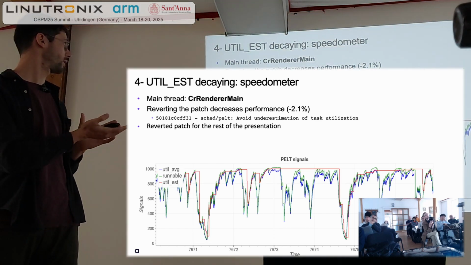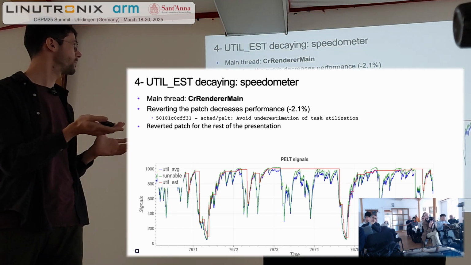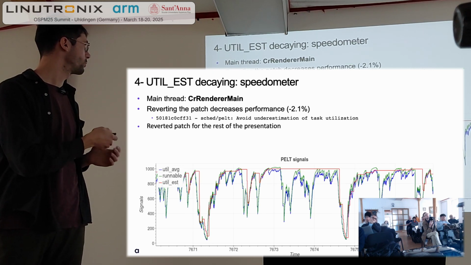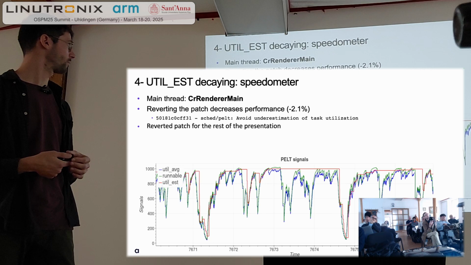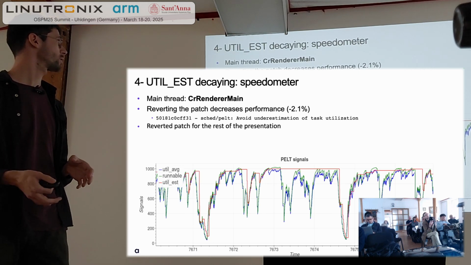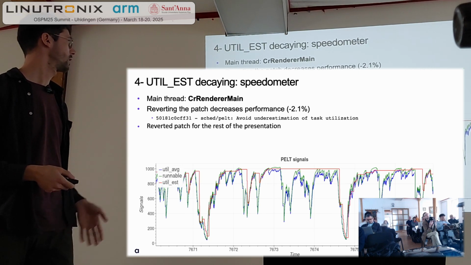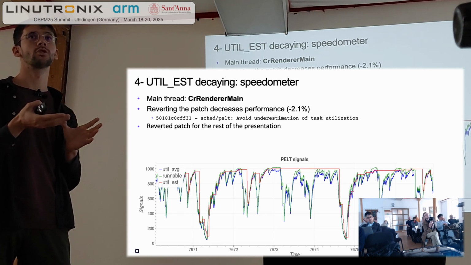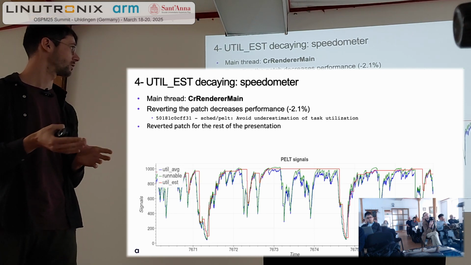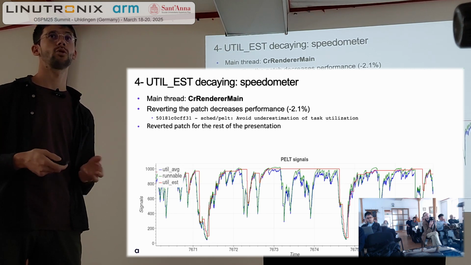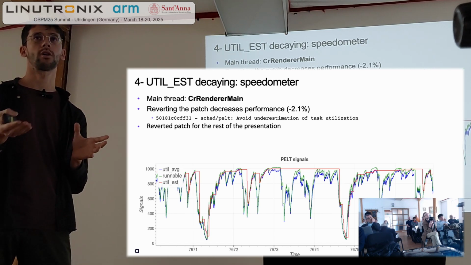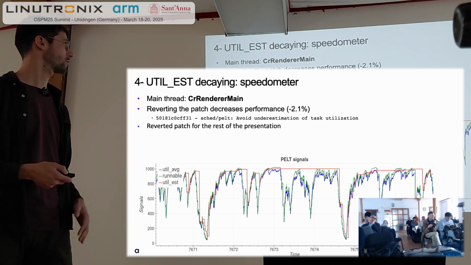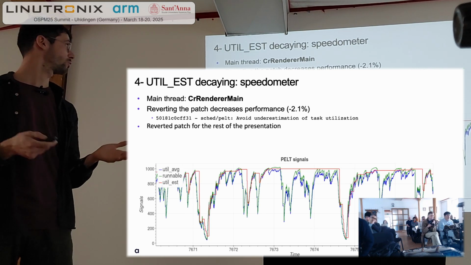But the issue is that we are overestimating the task in a lot of cases. When I removed this patch, it led to a decrease in performance, minus 2.1%. But in my opinion, it's also because we are overestimating the size of the task. So obviously we are going to run at a higher frequency, and it's going to be better, but not necessarily for the good reason, I guess.